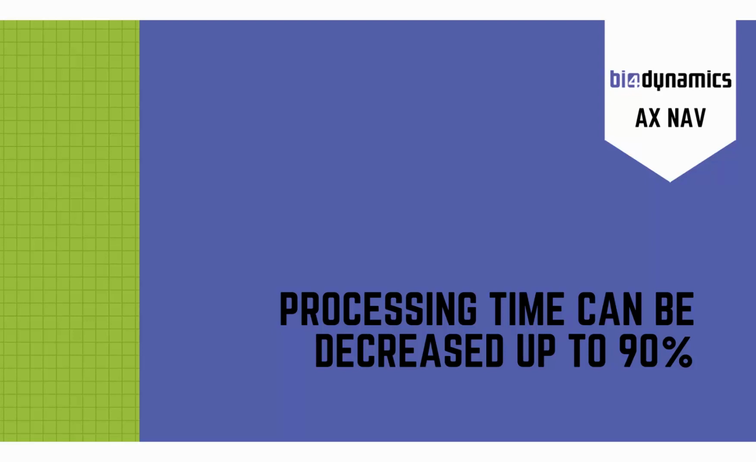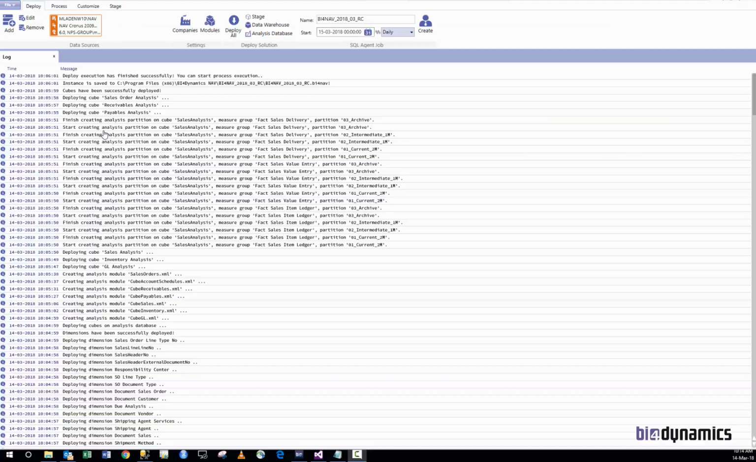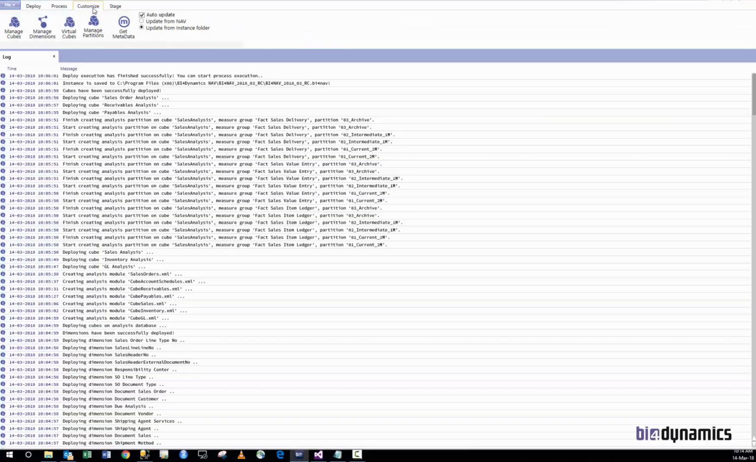Processing time of analysis services can be decreased up to 90%. It's huge. Partition-based processing is a very powerful feature that enables faster cube processing. It is available under Customize, Manage Partition.